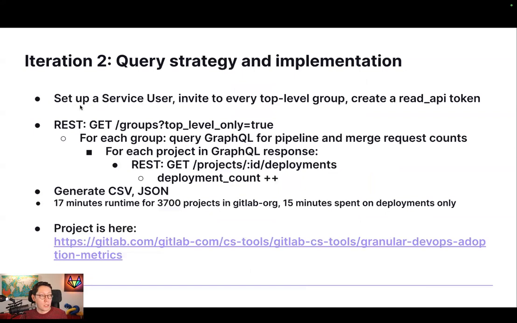So first things first, we want to get data for a lot of groups. So we set up a service user and we invite the user to every top level group and we create a read API token. An alternative would be an admin token, which is dangerous, so we don't do it. We resolve the top level groups via REST. That's quick and avoids the nested pagination in GraphQL. And then for each group, we do our GraphQL query for pipeline and merge request counts. And for all the projects we get back, we count the deployments via REST.